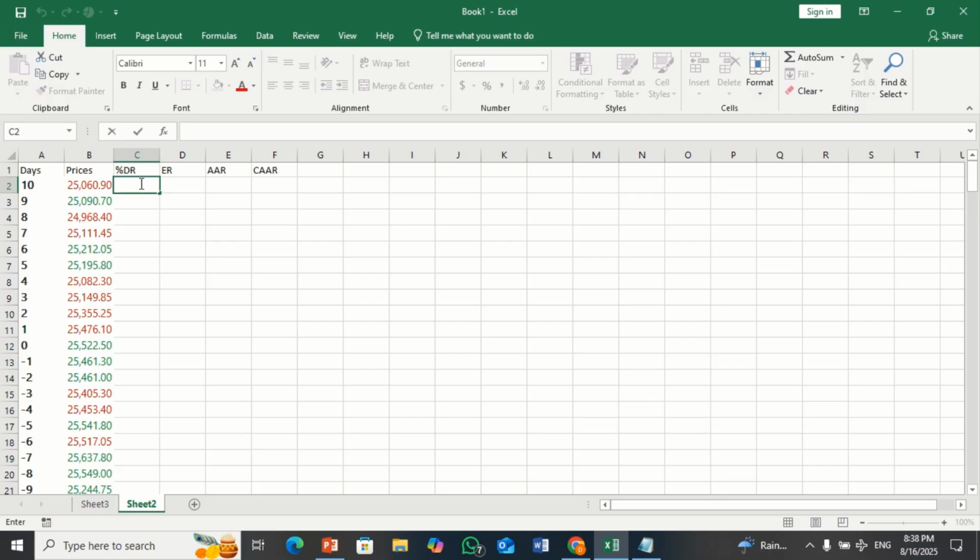But in the Excel, we are going to type the formula so that our calculation will be simplified. So I am clicking equal to, this is today's price. It should be inside the bracket. Open the bracket. Today's price minus yesterday's price is day 9. Close the bracket. It has to be divided by yesterday's price into 100. Now I got the daily returns.